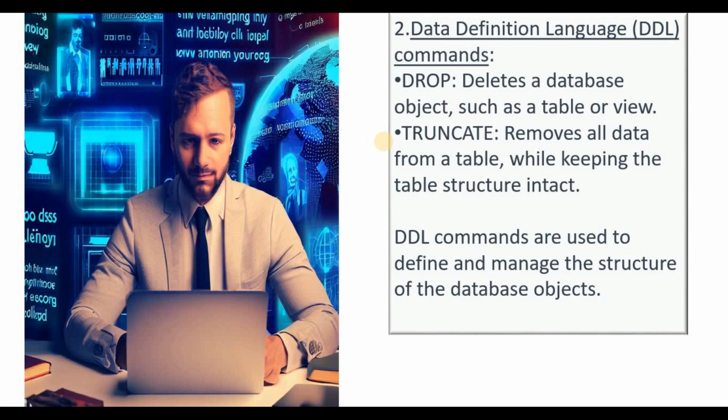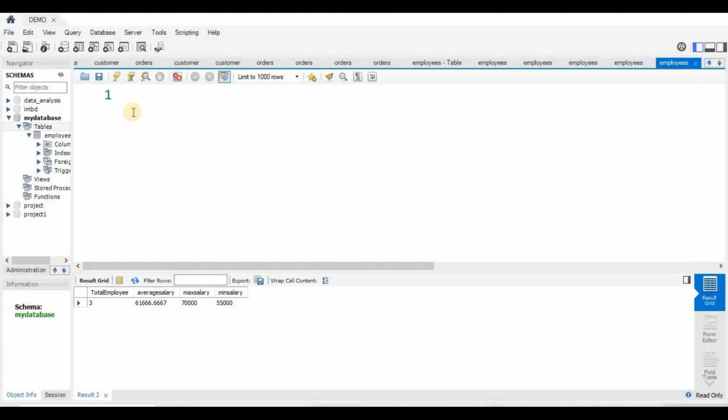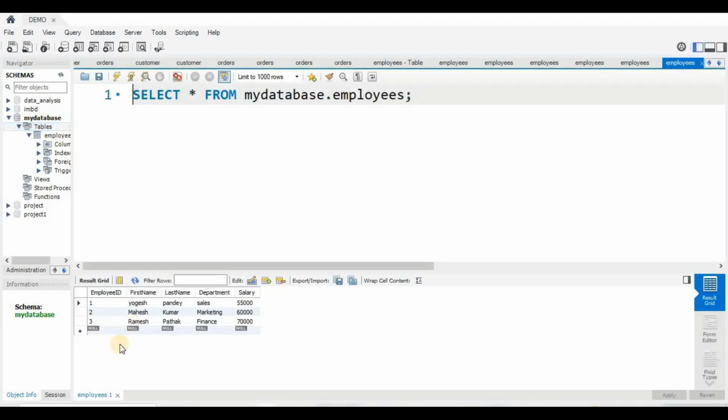Truncate removes all data from a table. So that will be used to remove all data from the table. So we will use them in our SQL workbench. So now we are on our SQL screen and we will use the commands. So we have a database, my database, and we have a table here, employees. So I will just click over this. So this is the table.